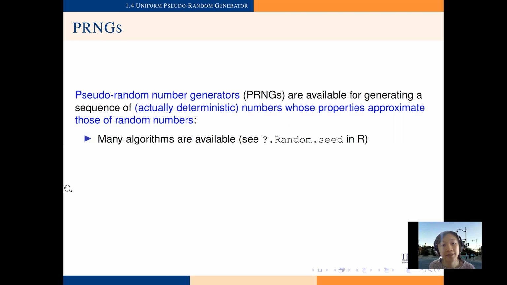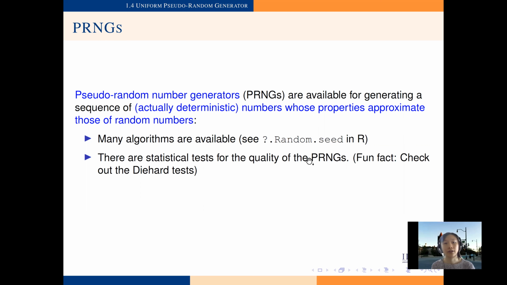There are many algorithms available for PRNGs. There are different algorithms, which can be really complex, for generating these pseudo numbers that look like they're random. If you are interested in this, you can do ?RNGkind inside R and see what the possible options of PRNGs in R are, what each of them is called, and what kinds of algorithm they implement. In addition, there are statistical tests for the quality of these PRNGs. As a fun fact, you may want to read the Wikipedia page on the Diehard tests.